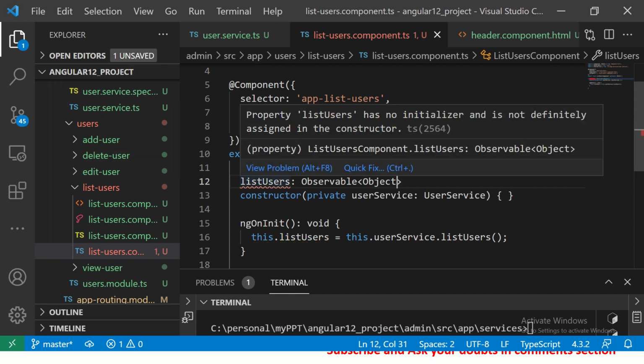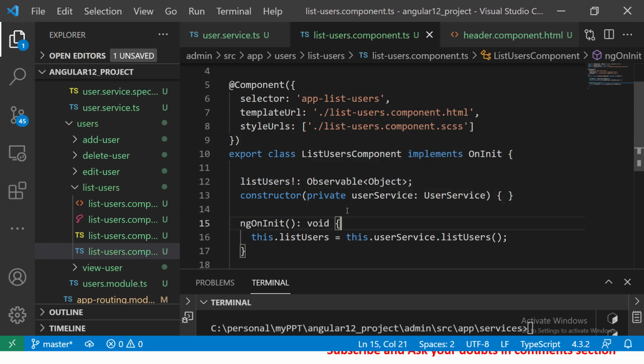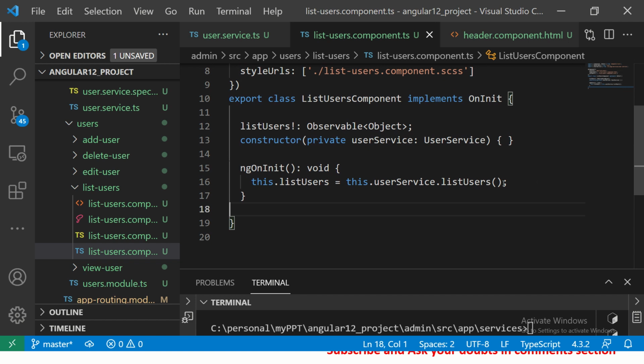Now this will say listUsers has no initialization. So just quickly say listUsers is null for now, and that should be resolved. But we will give a user model to it, like we'll create a user interface which we will export and use. We'll modify that.